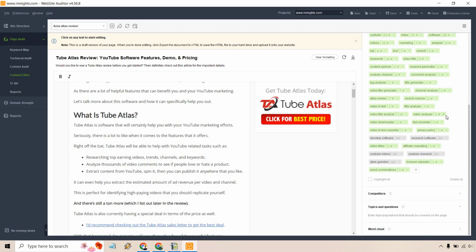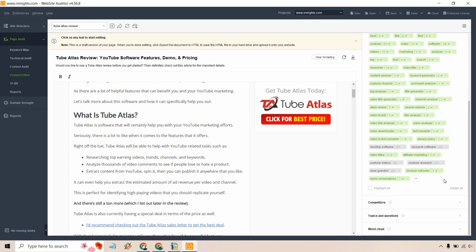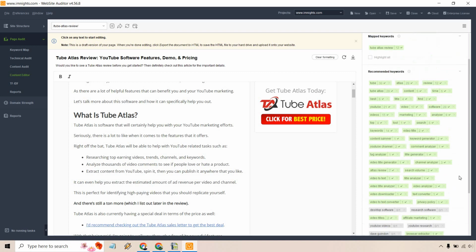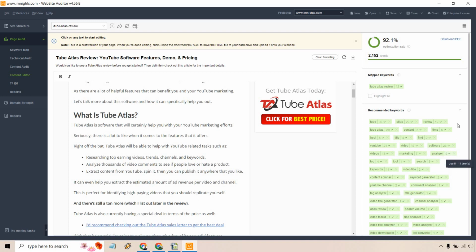We have topics and questions. It says enter topics and questions that should be covered on the page. We already have that. We're good. Word cloud going down here, just showing you a visualization of what's going on there. I do like this, especially if you are creating something from scratch, or more so just editing it to get more keywords in there. For example, if the optimization rate was like 40, you probably have a good amount of keywords to add in there overall. Aside from that, there are going to be plenty of other things.